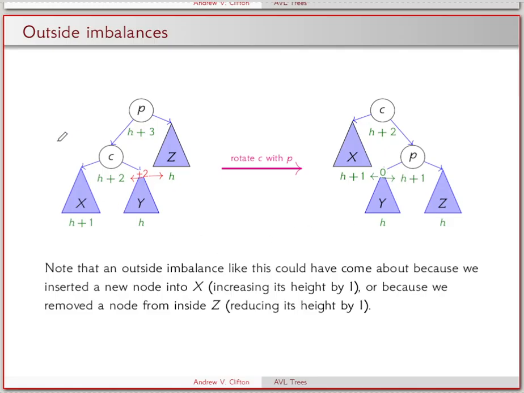Now, how can outside imbalances occur? They could happen because we added something down here inside of X, or they could happen because we used to have something inside of Z, and then we deleted it, right? Either we made X 1 taller, or we made Z 1 shorter there, like that. But either way, we can fix it with just a single rotation.